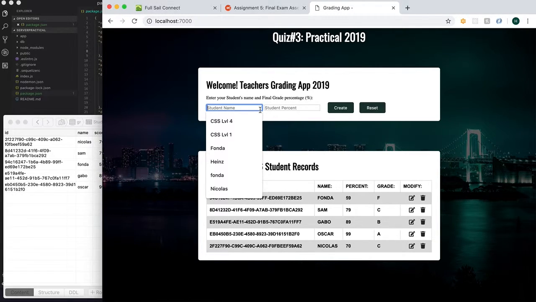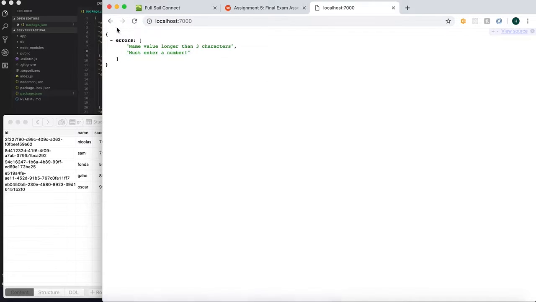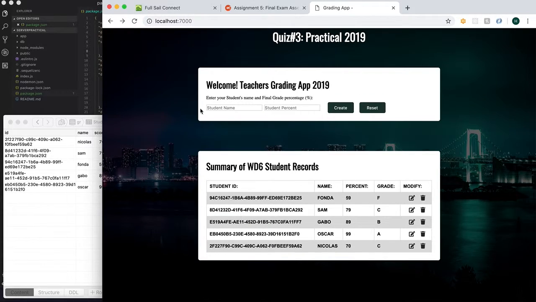For the validation, you cannot leave this empty. It will give you an error. I have grabbed that error and displayed it here. And for the student percent, you cannot put more than 100. It won't allow it. This is just JavaScript, but it's also recorded in my code.